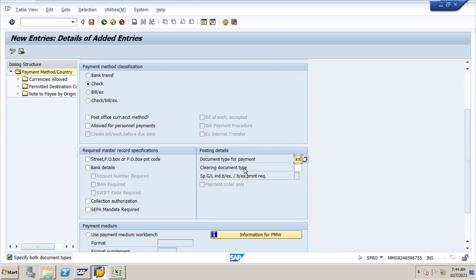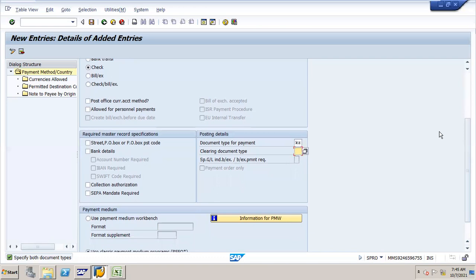Clearing document type. What is clearing document type? Suppose this is the S14 company code, and it is paying another company code's invoices. Those are under one group, remember. So S14 is going to pay the other company code's invoices. In this case, where you want to update those invoices of another company code, KZ only. If you want to show them under a specific document type, you can use that, or else you can use KZ. Clearing document type means this company code is paying invoices of another company code. In this case, I want to use KZ.